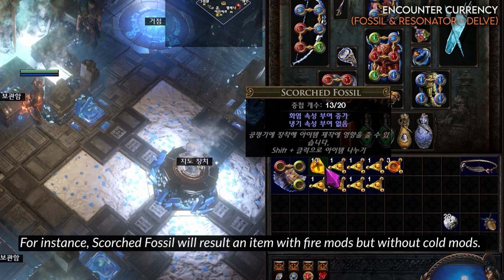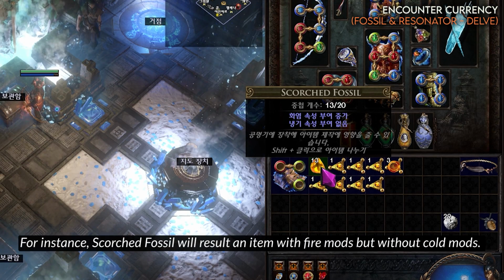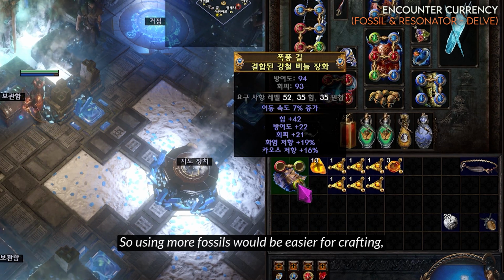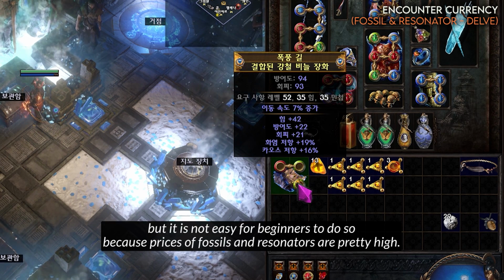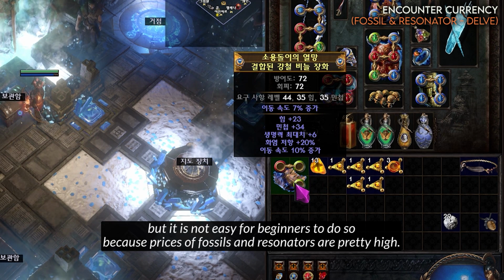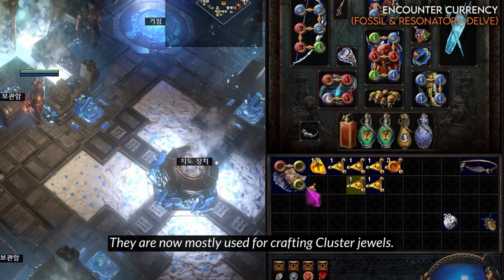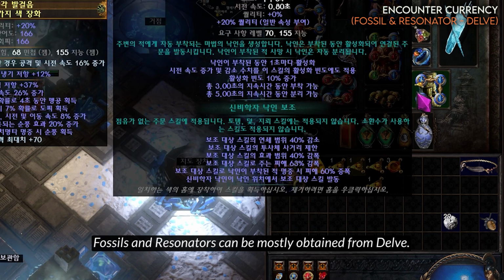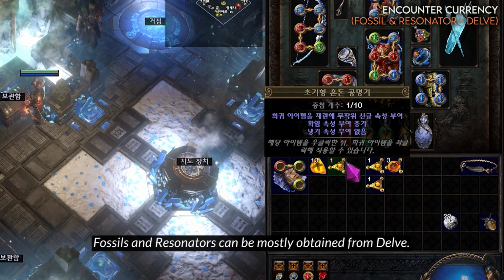For instance, scorched fossil will result in an item with fire mods, but without cold mods. So using more fossils would be easier for crafting. But it's not easy for beginners to do so because prices of fossils and resonators are pretty high. They are now mostly used for crafting cluster jewels. Fossils and resonators can be mostly obtained from Delve.